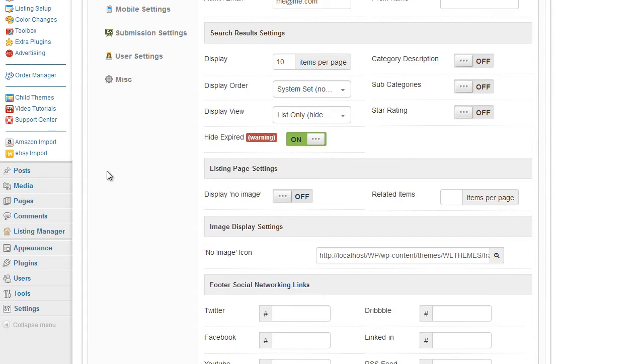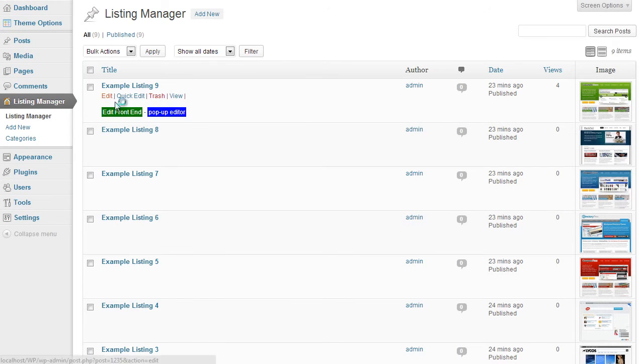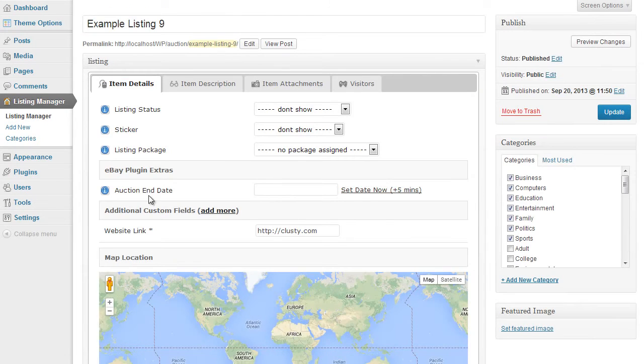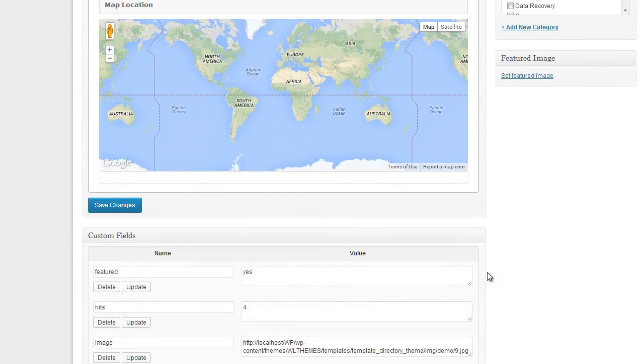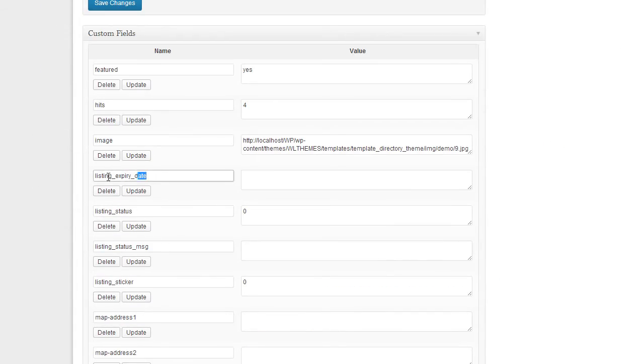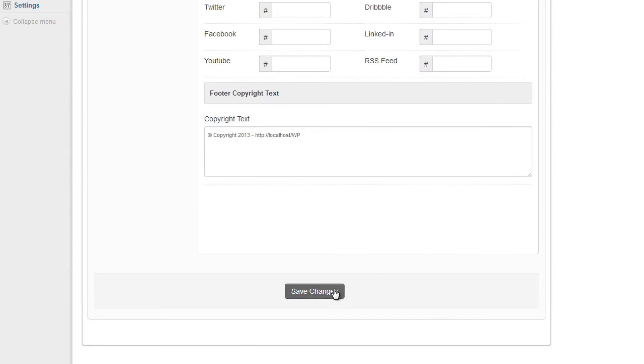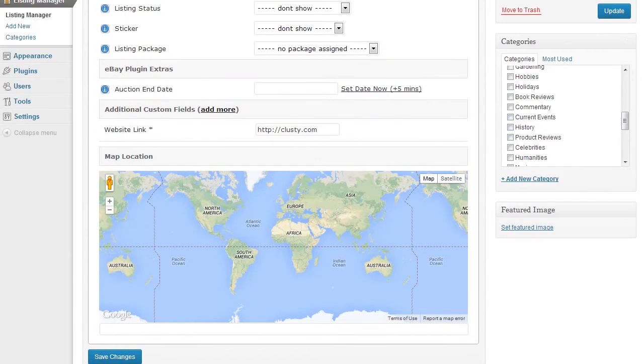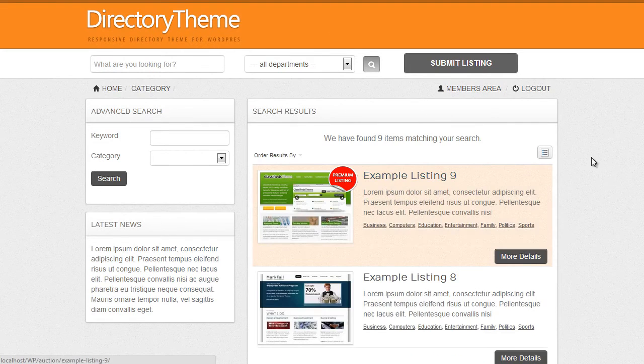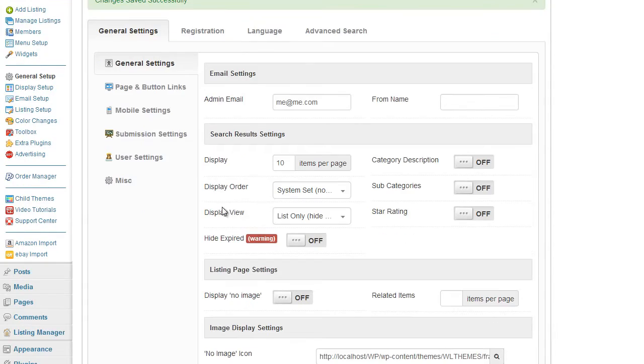If I go back to my admin to edit the listings, example 9 for example, and scroll down into the custom fields, the listing expiry date is blank. And that's the reason why no listings are displayed, because we were hiding all of the expired listings. So if I turn that off, save changes, go back to my website and give it a refresh, as you can see now all of the listings come back again. So be careful when you're using this option. It's quite a powerful option.